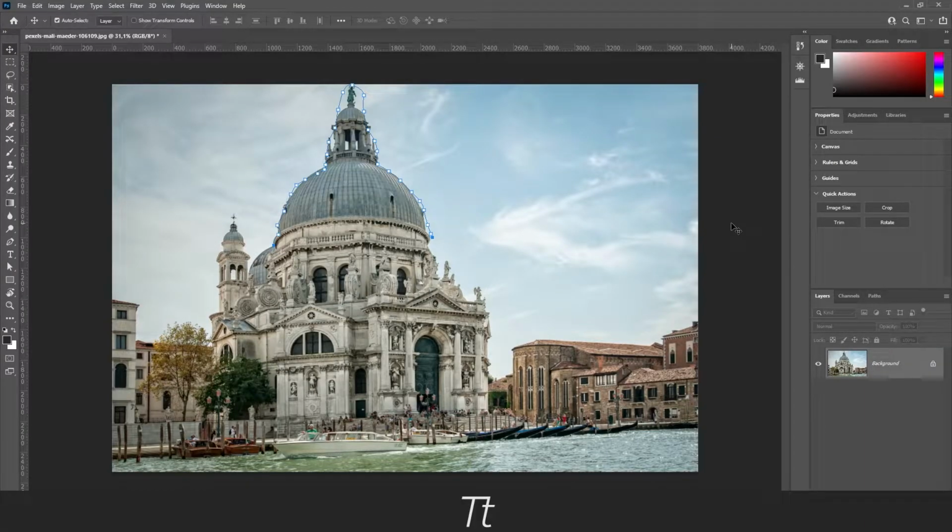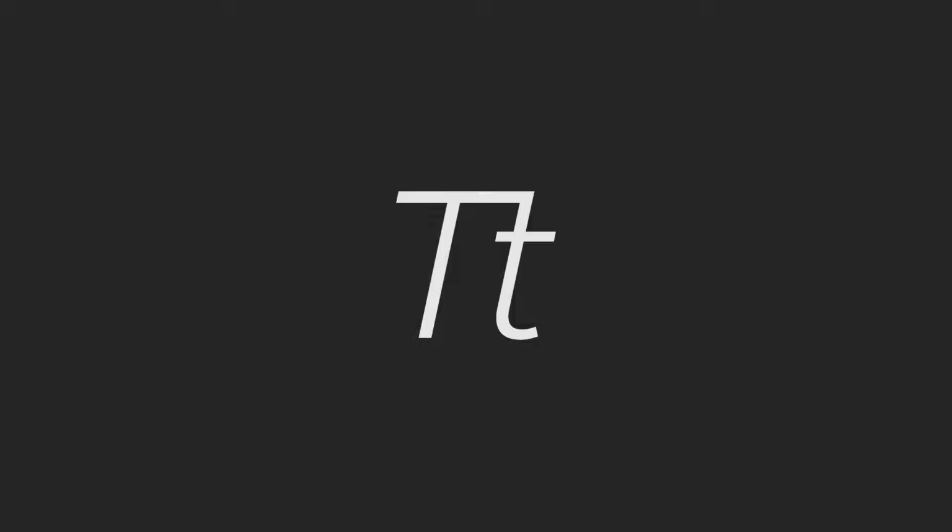Hello, TypeTwice here. In today's video I'll be showing you how to place text behind an object in Photoshop. So without further ado, let's get right into it.